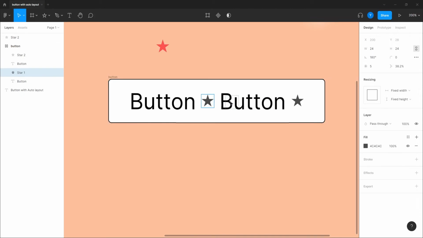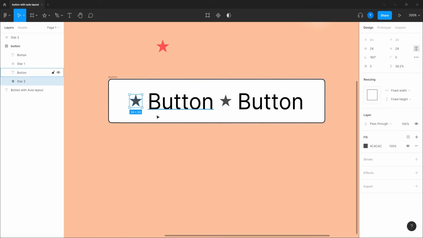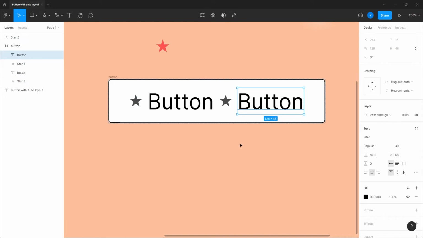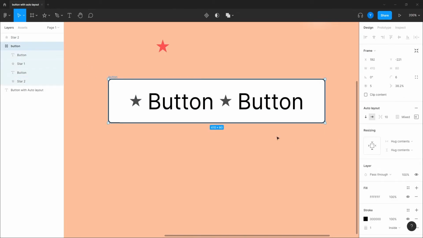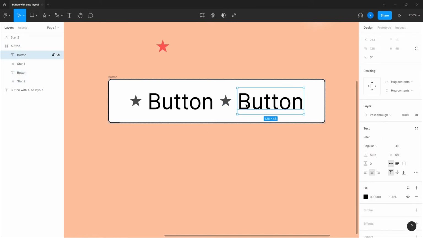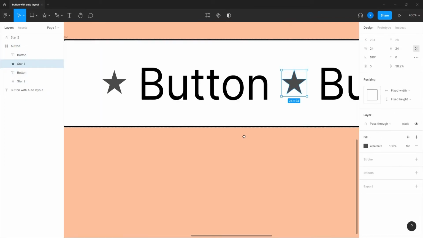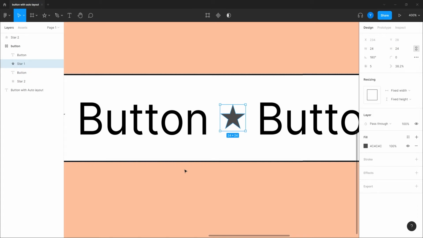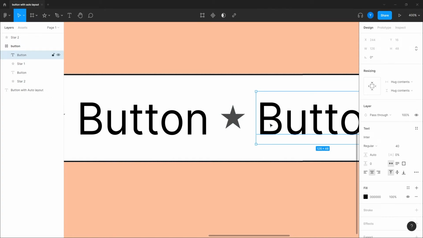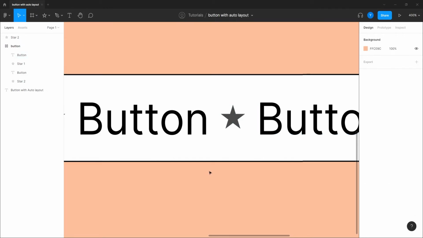I can just drag them and change their position easily. Okay, something like that. By the way, you will see that this star doesn't look like it sits exactly in the middle, but it does. It's kind of misleading because the text sits in a different way. But if you take the space from here to here and from here to here, it's exactly the same. It's just that it sits exactly on the middle of this text box.